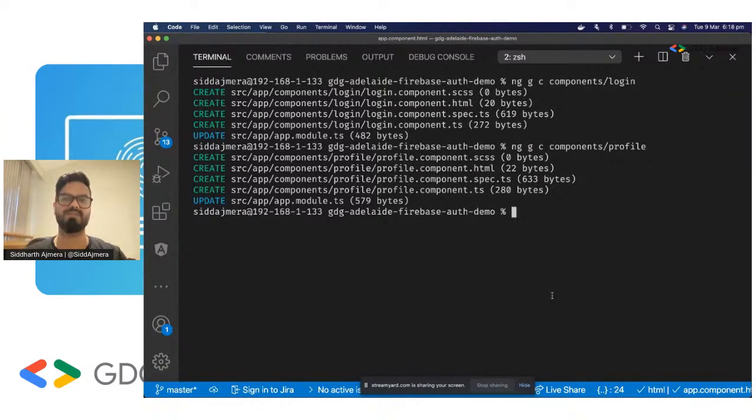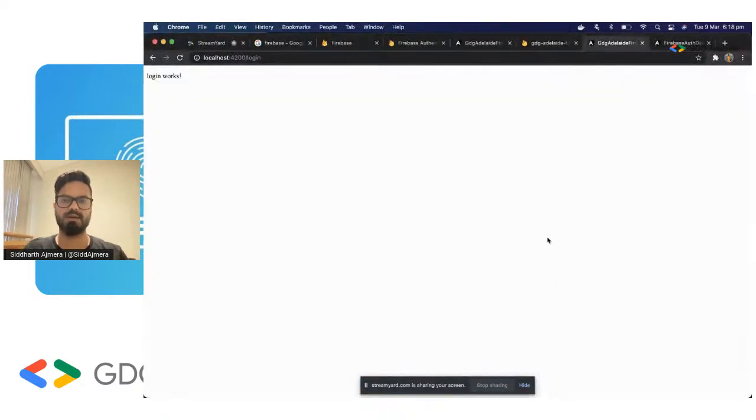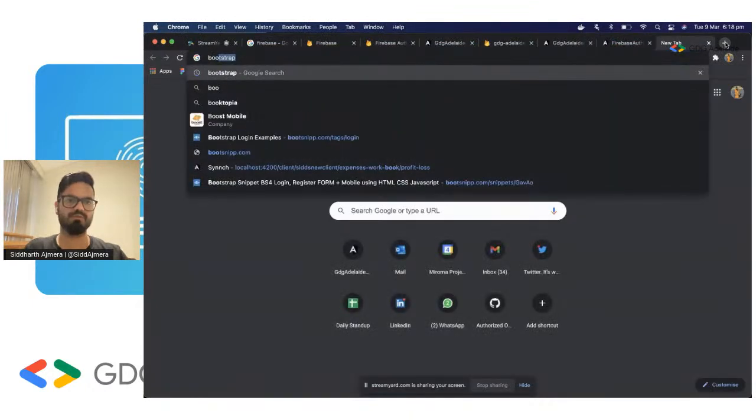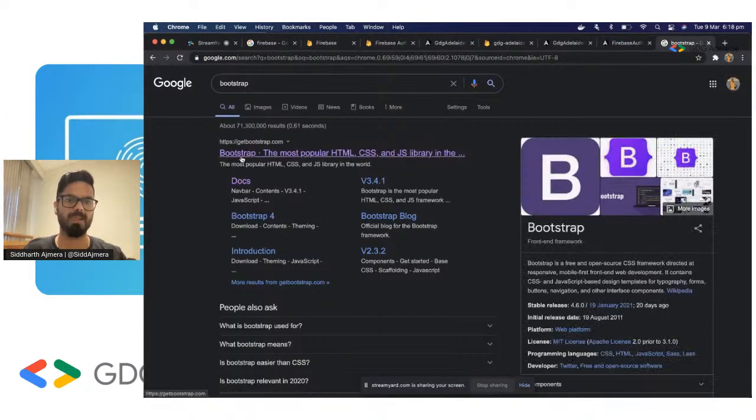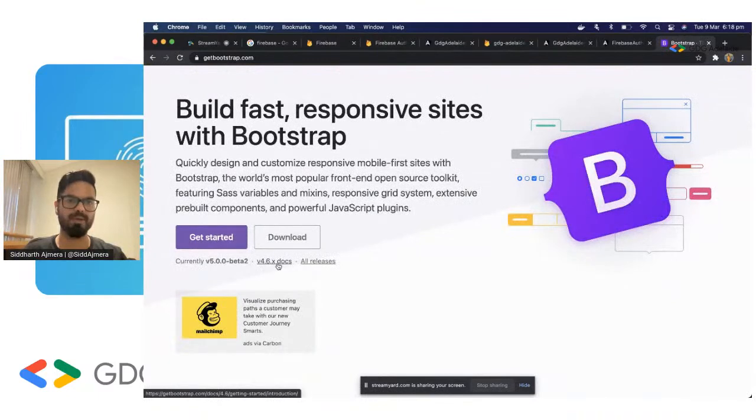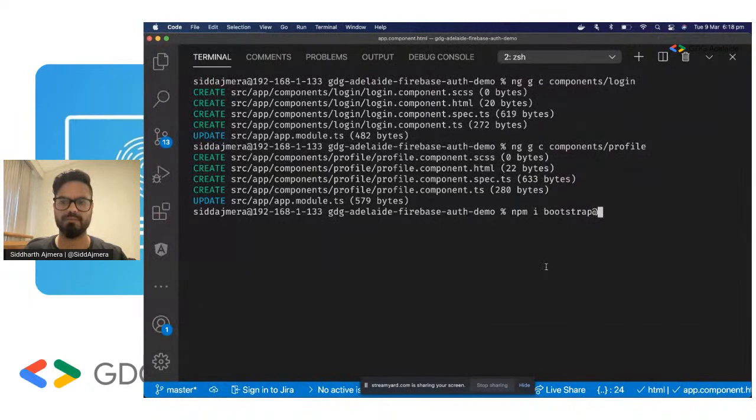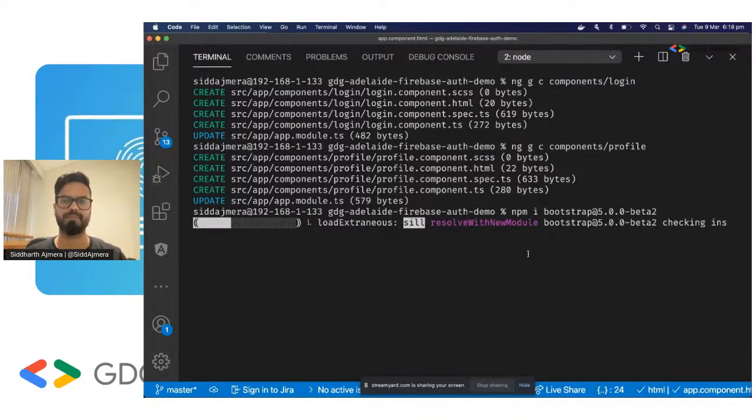As simple as that. Now, the styling is a bit off, and I cannot really type all the styles by hand as such. So I'm just going to use Bootstrap. I'll just install Bootstrap here. Let's see what version Bootstrap is on at the moment. It's probably on 4.6, but I'll just use the current version, which is this beta version here.